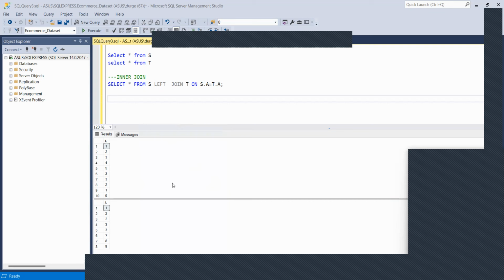Hi, Durgesh. This is Neha. Yeah, Neha, step by step, left join. First, I will ask you, just give me the answer. First step, Neha, tell me what are the matching columns, matching rows, matching records. Matching rows are 1, 2, 3, and 9.